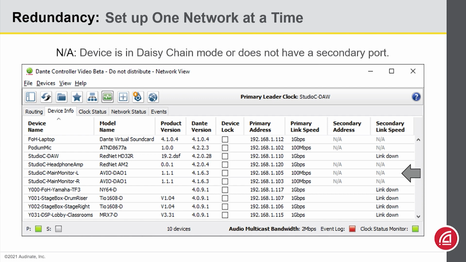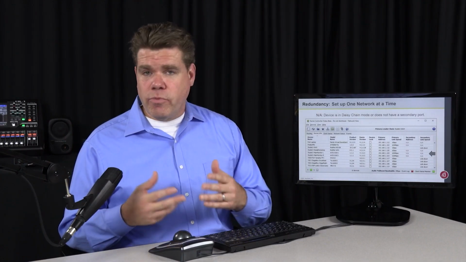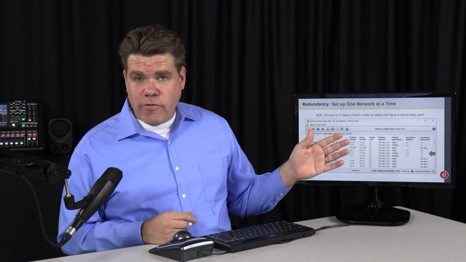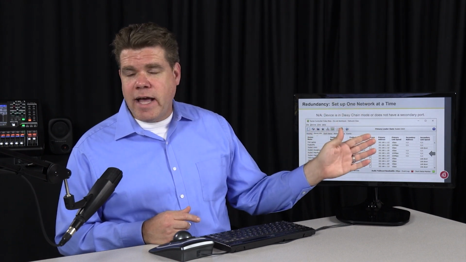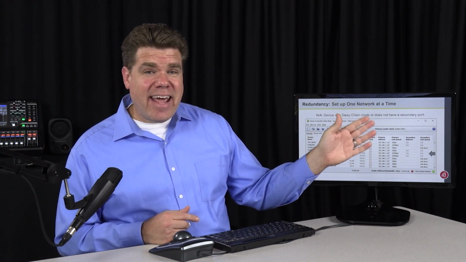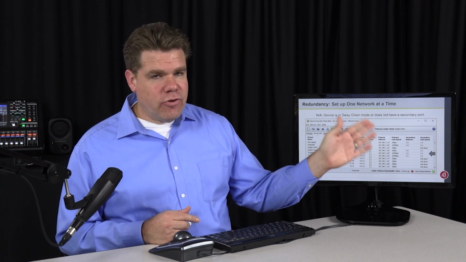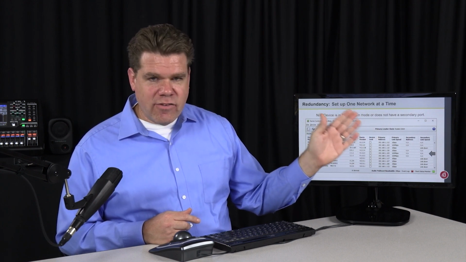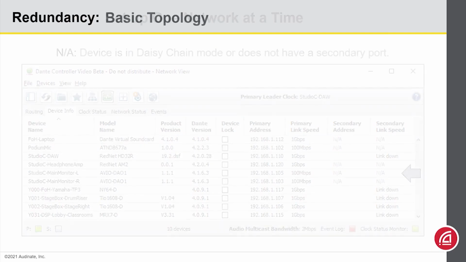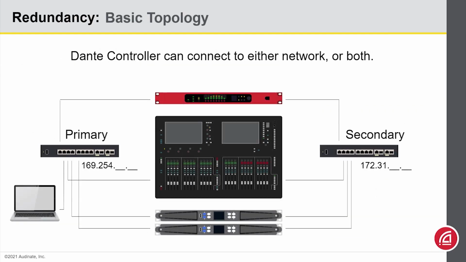If you see any devices that show NA, that means the device only has one Dante port. Either the device doesn't support redundant networks, or the device is set in daisy chain mode. So if you're commissioning a system with a redundant configuration and you've turned off your redundant network, you should be able to go down this list, and anytime you see NA in that secondary port, you should be able to verify that that is a device that only exists on the primary. Now, of course, we all know that we can take our computer with Dante Controller and connect to the primary network. But did you know you could also connect to the secondary network?